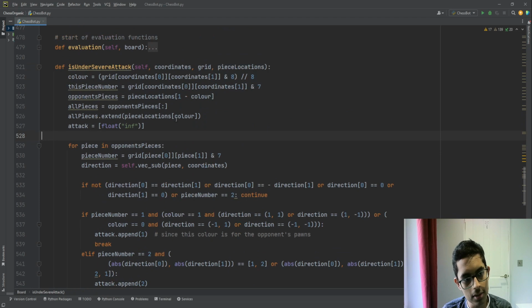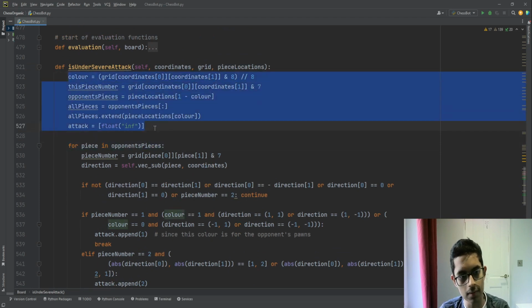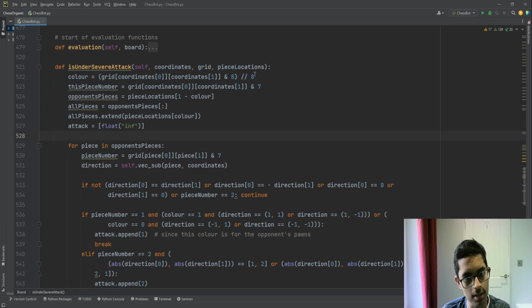So what we do here is initialize a bunch of variables. We've done this a few times now, but I'll just quickly go through it. The color: remember, the fourth bit of the coordinates determines the color. The fourth bit divided by 8 gives us 0 or 1. 0 corresponds to black, 1 corresponds to white. That's the color. Then this piece number is the piece number. Opponent's pieces are whatever the current color is, and then 1 minus that to give the opponent's piece locations. And then all pieces is just a deep copy of opponent's pieces. It is just an array of all possible pieces. This will come in handy later when we look at pinned pieces and stuff.